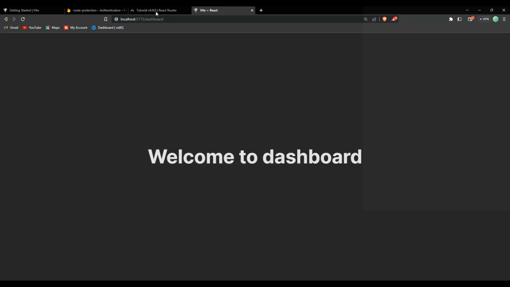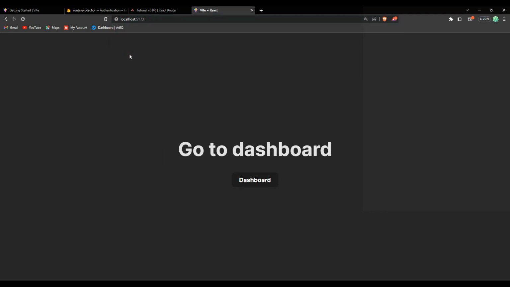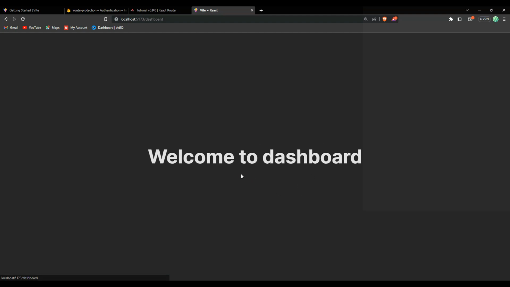welcome to the dashboard. And now when I go back to the home page, let's try going back to the home page, and I click dashboard again. Remember, at this point I have already signed in this user, so when I click on go to dashboard, I can go straight to the dashboard. Now the next thing we can do is have a button here to log out the user.